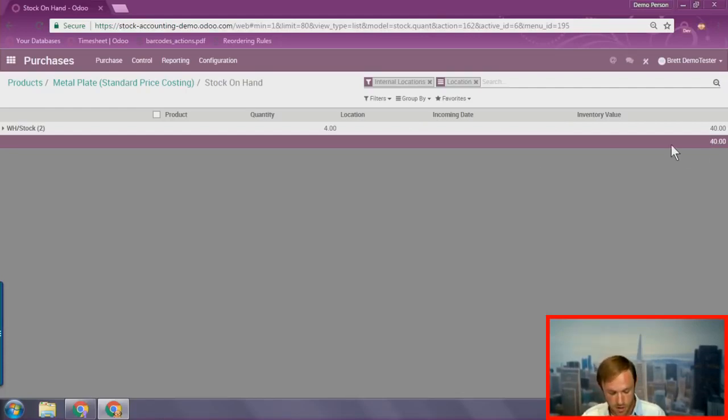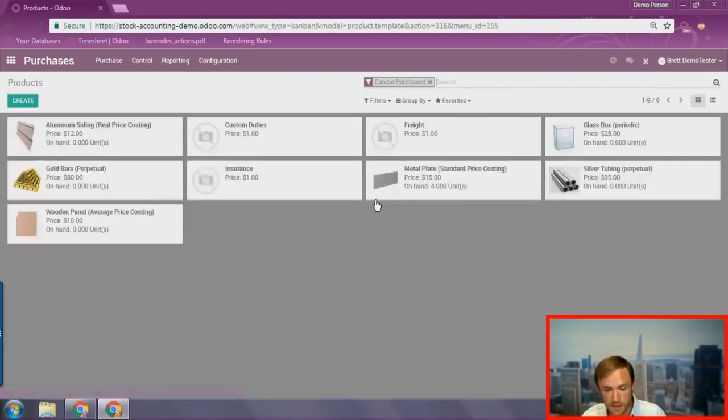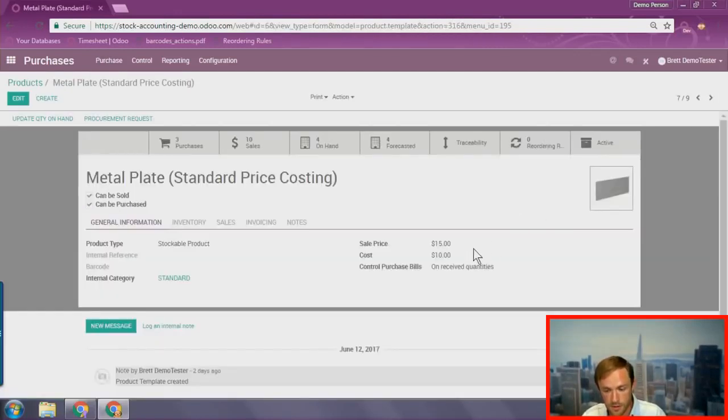So, recap. At the risk of sounding really repetitive, the main point I'm trying to make here is that it doesn't matter what the cost is on the purchase order itself. For standard pricing, it just looks at the quantity you have on hand and multiplies it by that field right there for the cost price, and it comes up with the stock valuation for that.